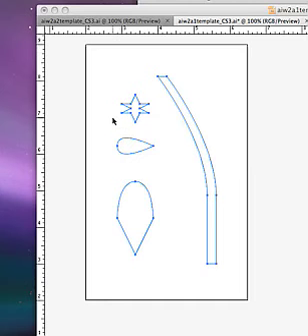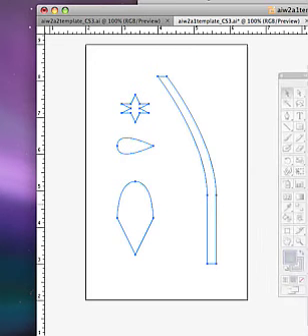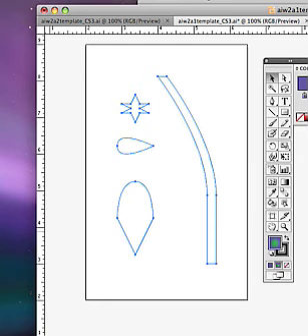I'll take you through this pesky assignment once again. Let me get into Illustrator. You can't see my toolbar, so I'll bring it over here so you can kind of see it. First thing to make these shapes, of course, is to be sure you've got your pen tool.